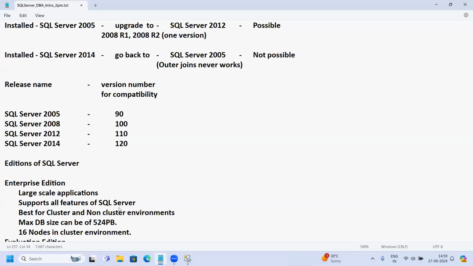Obviously, it depends which version. If you are talking about SQL Server 2014, then this 16 is wrong. Better you call it no limit. No limit for nodes in cluster environment. Till 2008, yeah. Node is your system, your machine, your server. Each server is one node. 16 servers you can have in production. You understand? Node is server. 16 nodes we used to have in older versions, and from then there is no limit. Now in all advanced versions, there is no limit.